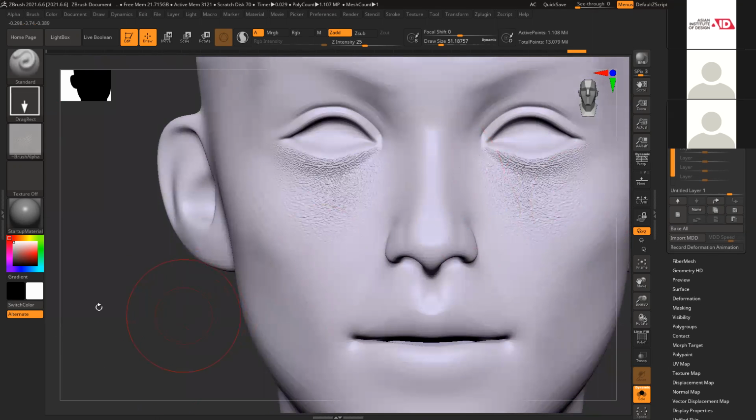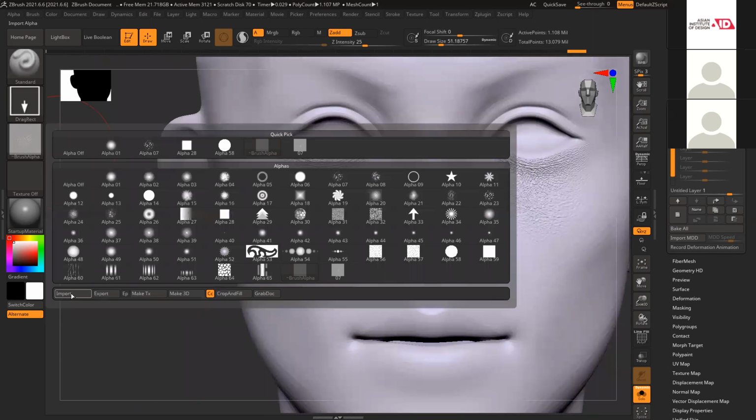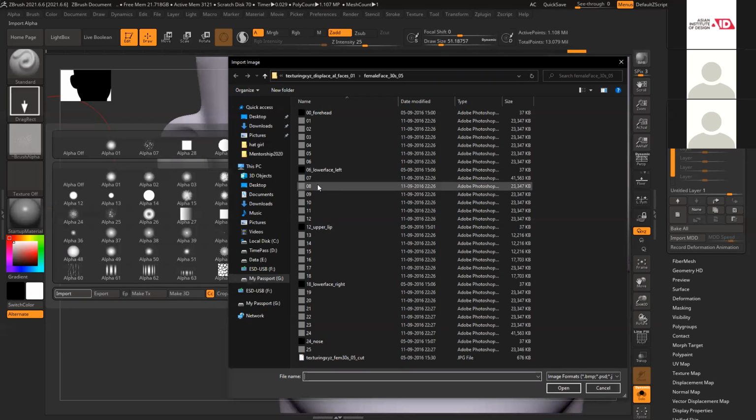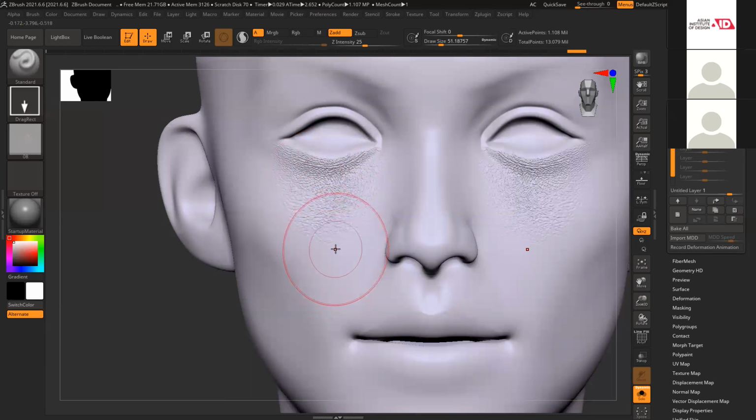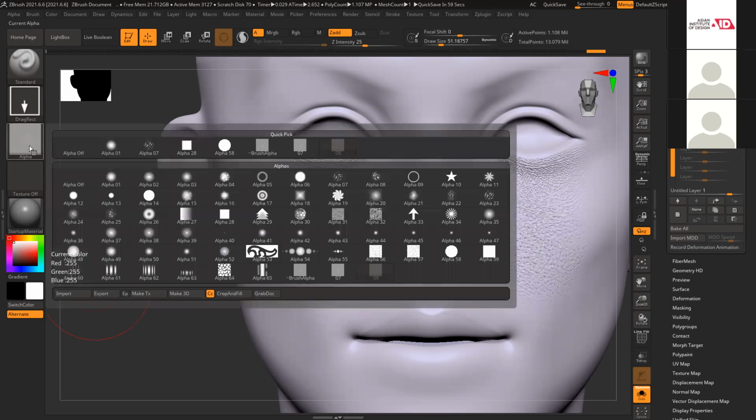Just drag, import number 8. So direction you have to remember, I'm moving up. You have to make sure all your brush strokes move up. So you can see skin pores and everything is generating automatically, because this is very good quality displacement maps.